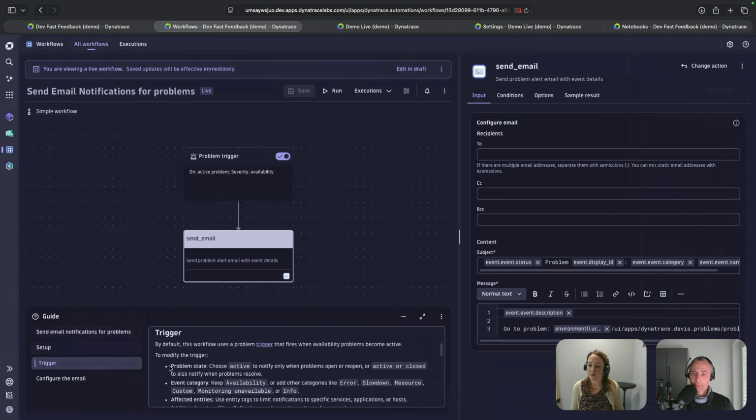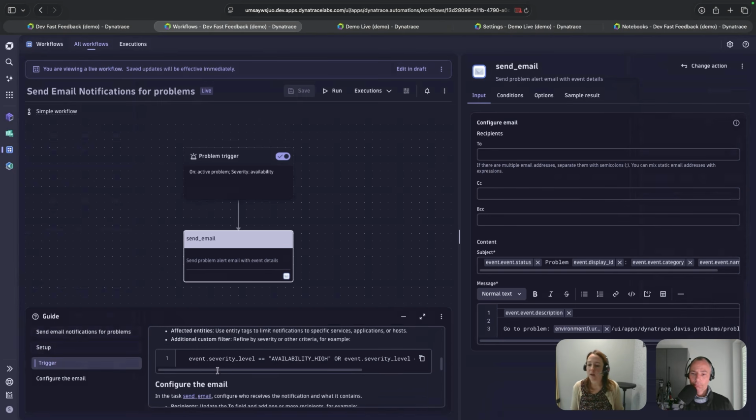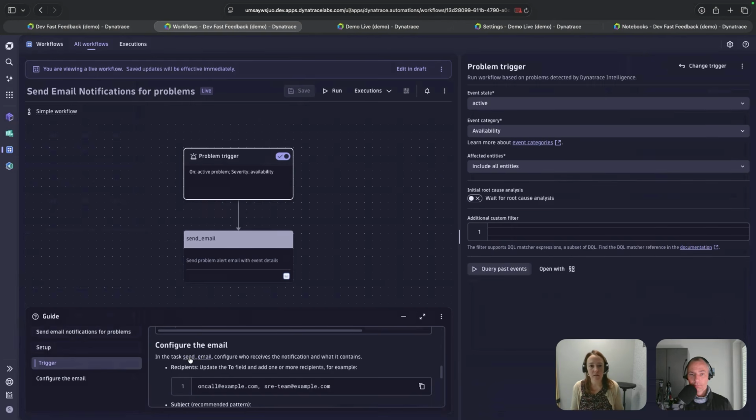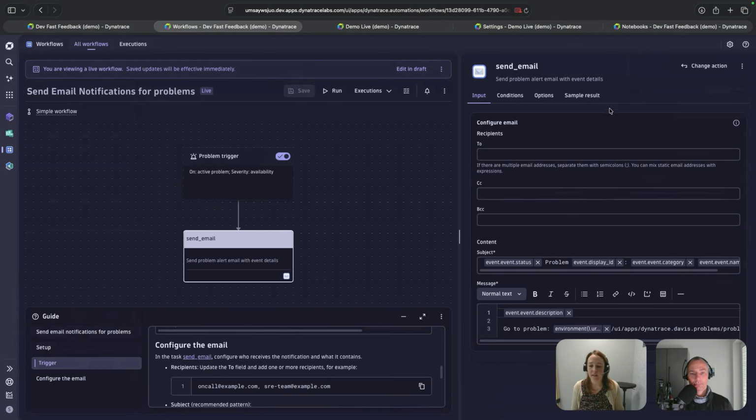So you see, okay, what trigger is it using? Where do I need to configure the email? So here it's probably the most important. I can click here, I can click here, and then it changes automatically and brings me to the right place where I can put my email address.